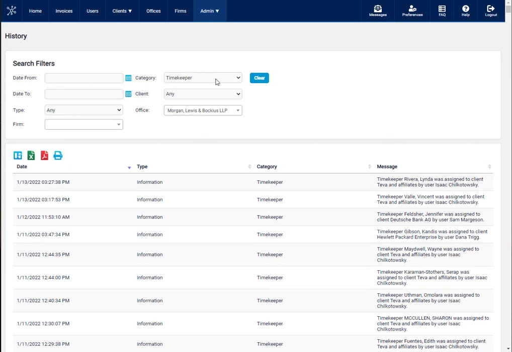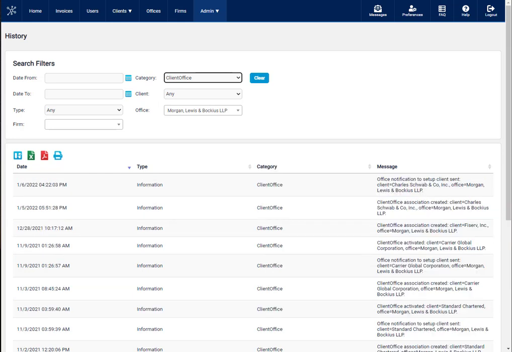Another useful search is the client office category. So here you would choose the client office. You can choose the client's name optionally, and you can choose the office name optionally. So here we can see that there was a notification to set up Charles Schwab and Morgan Lewis Bockius. That was on January 6th. And you can see that the office association was created here on January 5th.